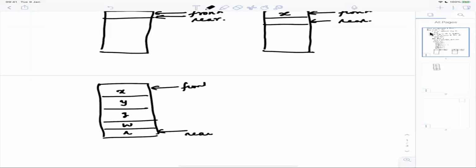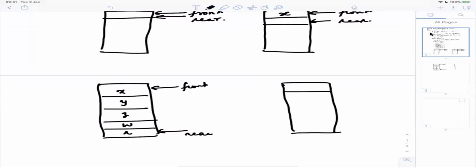Suppose I DQ now. What will happen? Front will... suppose I DQ. What will happen? X will be removed and I'll have Y, and this will be front. Okay, and this will still point to rear.